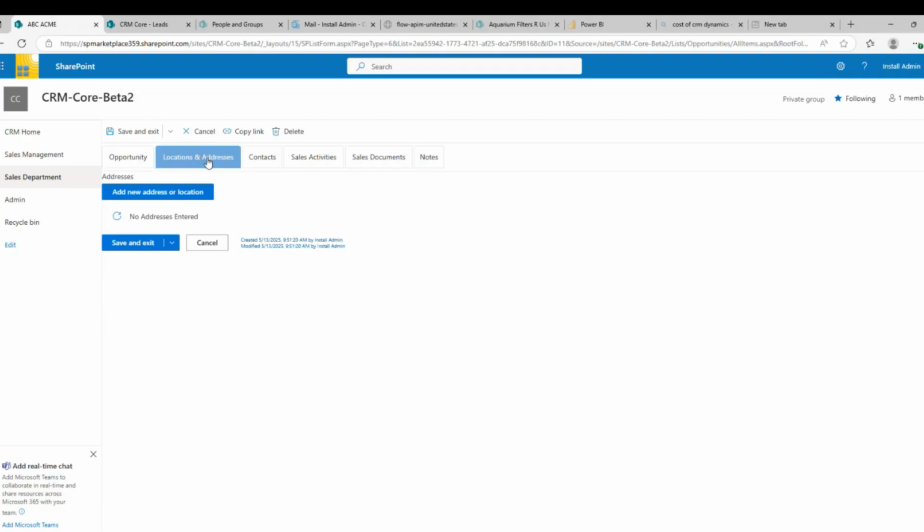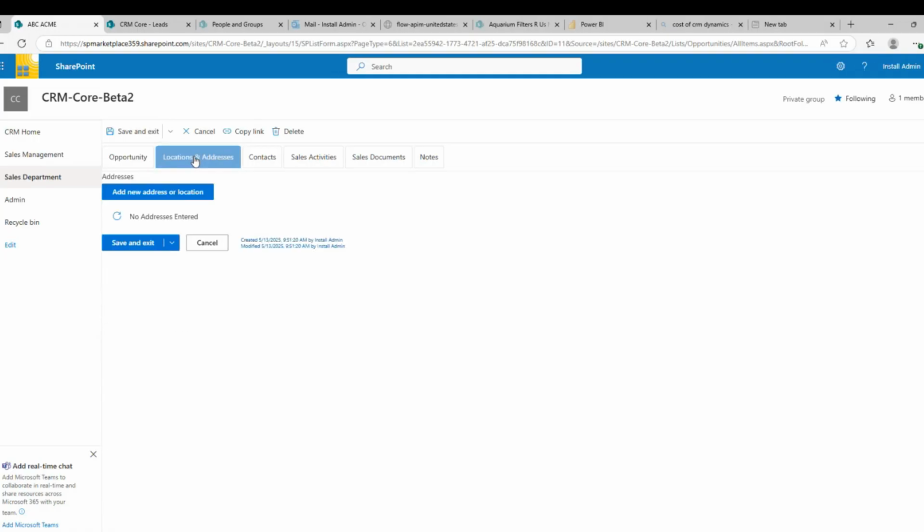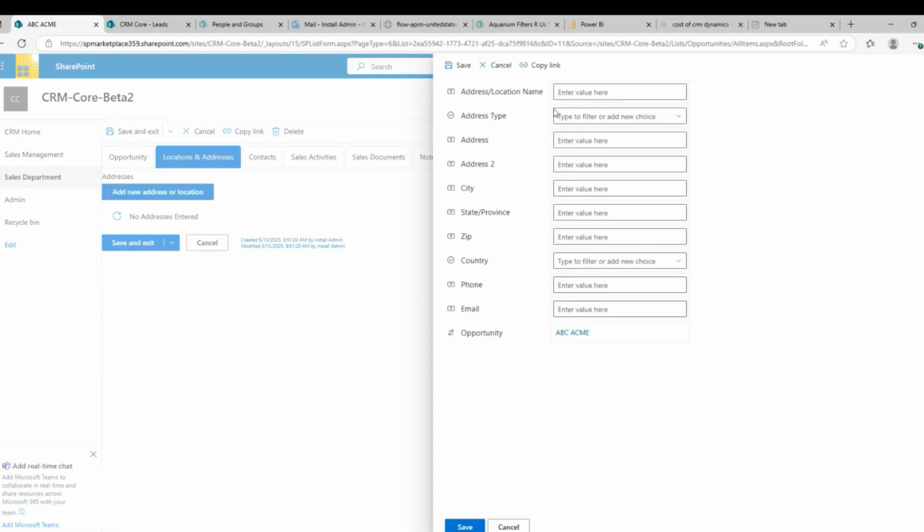Some other things that we can do. Locations and addresses. You're going to notice that we still have this address. However, a lot of companies have additional addresses that we need. Maybe it's a field office or a location office. Maybe it's a billing office as opposed to a physical warehouse address. We just simply click this, and add it in.